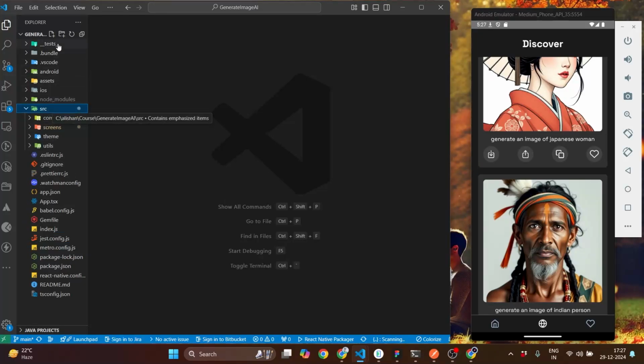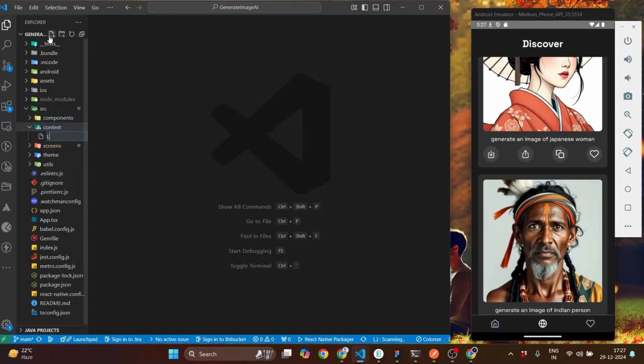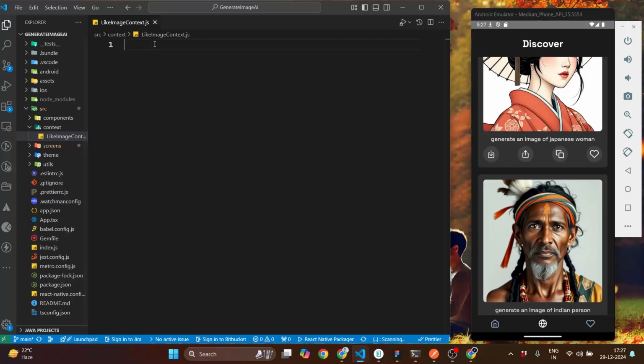First of all, I'm going to create one directory called contexts. Inside this contexts directory, I'm going to create another file called ImageContext.js, and here we're going to write the logic for the like image. I know it's going to be a bit challenging or a bit hard to understand, but give it some time until the end of the tutorial.